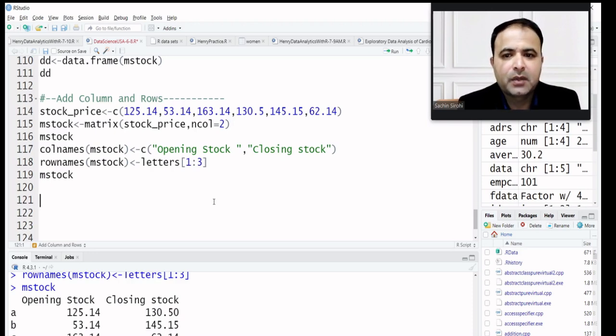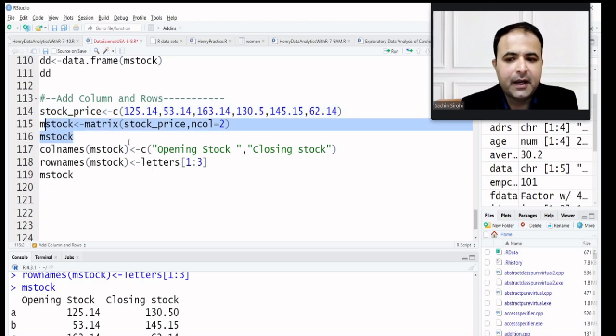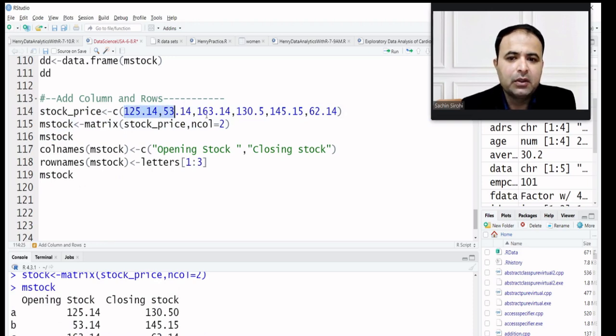Any questions, class? How we can create a matrix, how we can create a column name and a row name? Yes, I have a question here. You have this stock price, there is some data in there. How is it identifying which value should fall under the open stock column and which value should fall under the closed stock column? Firstly, it will divide the entire data into the matrix in this format. It will put the first data in the first column and the second data in the second column.